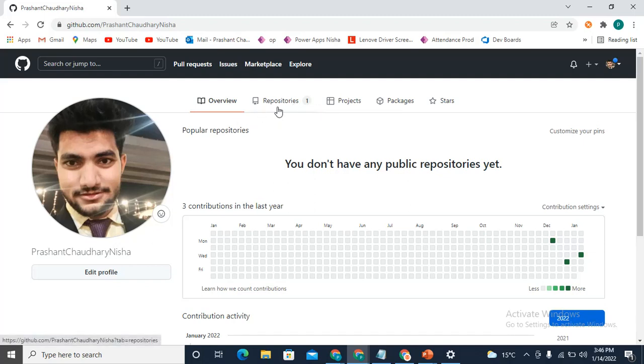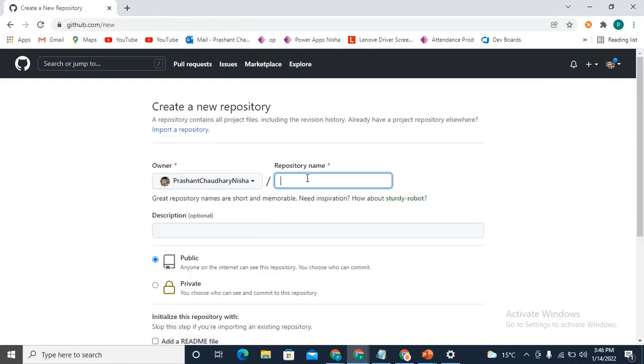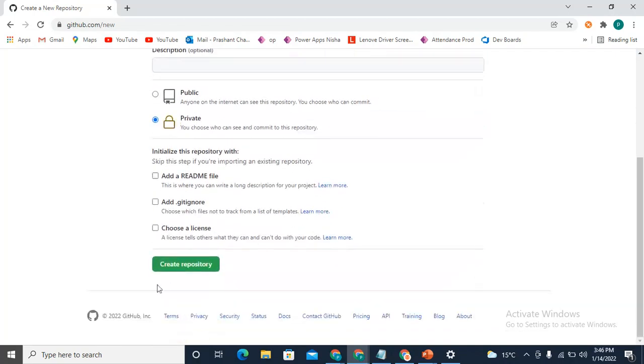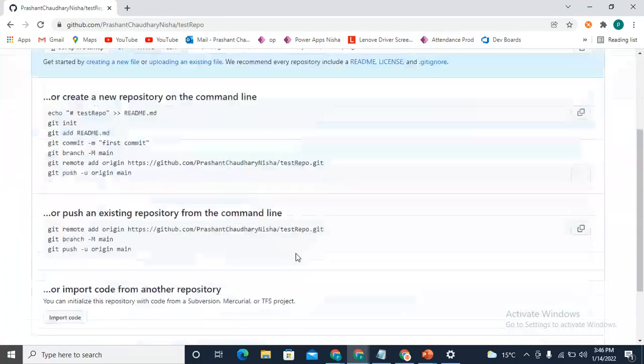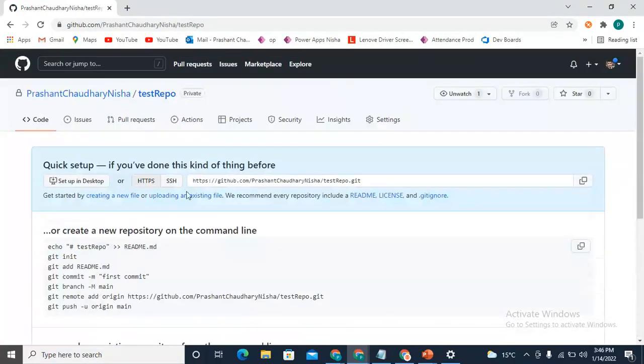In order to create the repositories, I have already created one, so I can just tell you how you can create a repository. You need to go to this plus and choose new repository and give it a good name. Let's say testing repo, and make it private so that no one would be able to access it. I'm not changing anything else here, and simply create the repository. Once my repository has been created, here I can see the branches.